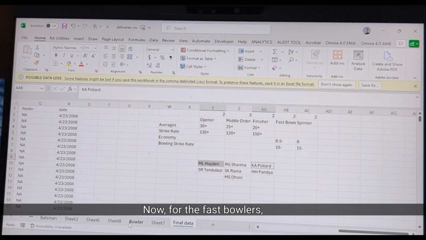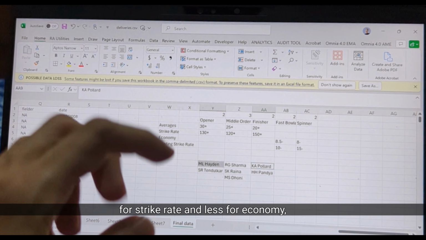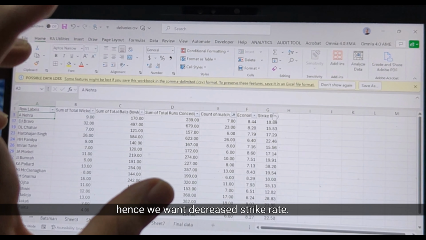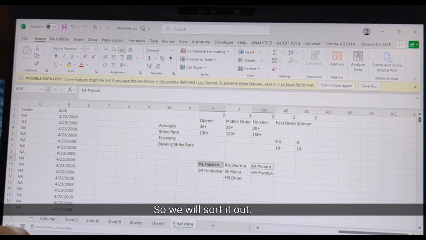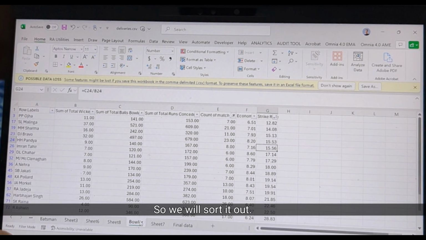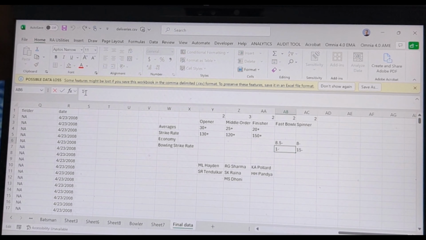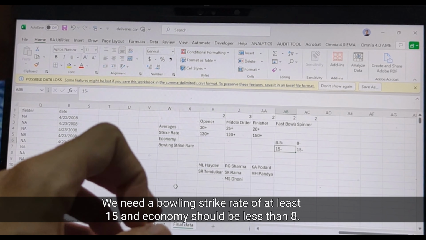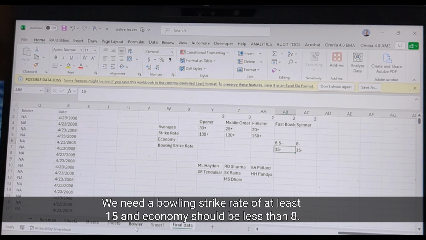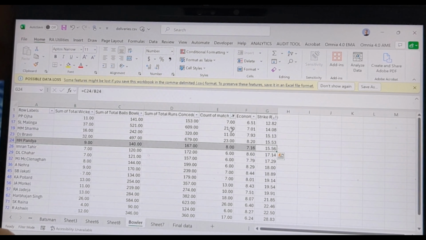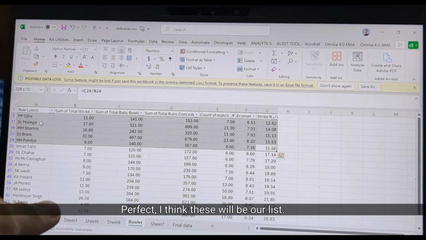Now, for the fast bowler, we are optimizing more for strike rate and less for economy. Hence, we want the best strike rate. So we will sort it out. We need a bowling strike rate of at least 15, and economy should be less than 8. Perfect. I think these will be our list.